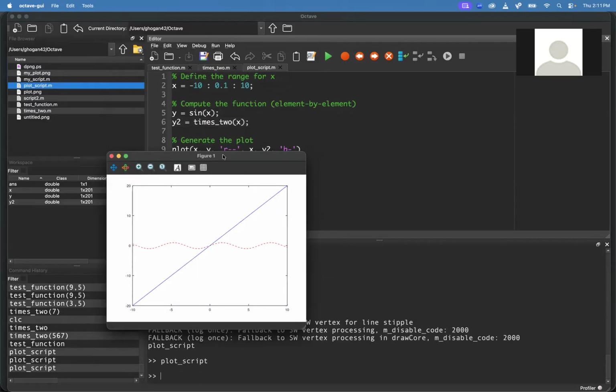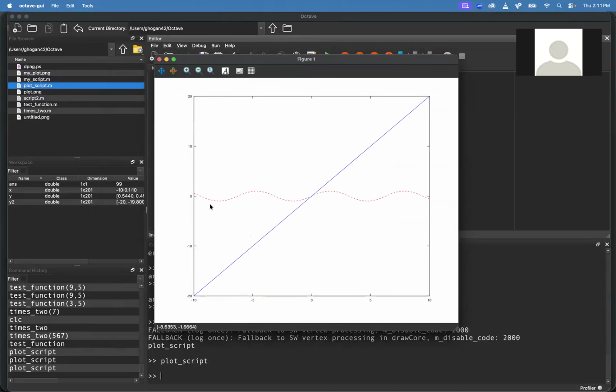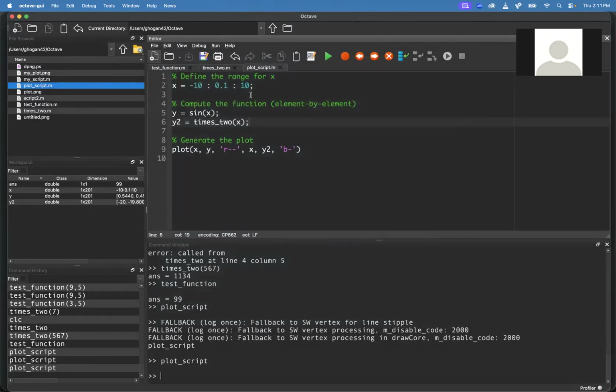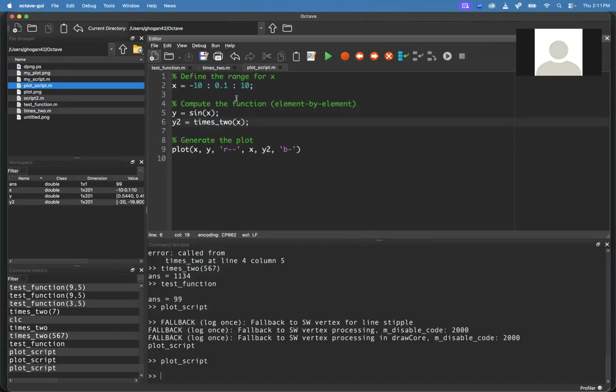And this is what I get. It's a bit hard to see, but we still have our sine function, I assume, here, and then our times 2 function is here, which just takes the x value and multiplies it by 2, which is actually a straight line. Right? Our function is basically y equals 2x. So that's just a straight line. The point is that we went through the trouble of implementing times 2 in its own file, and now I can call it from other places like this script.